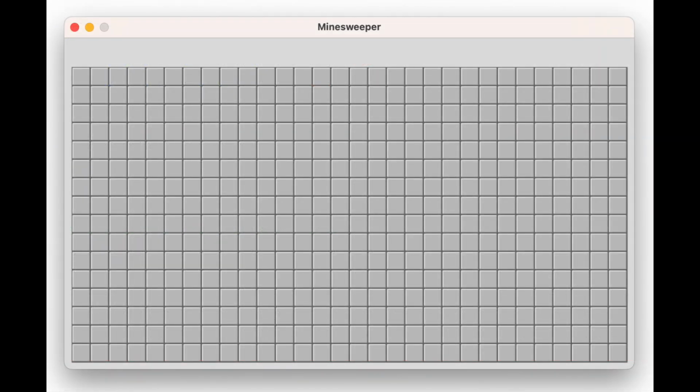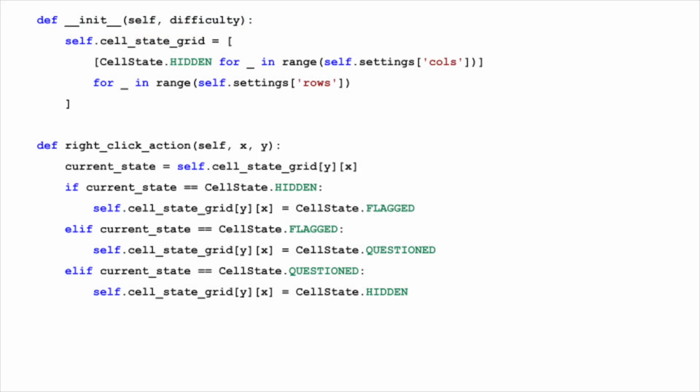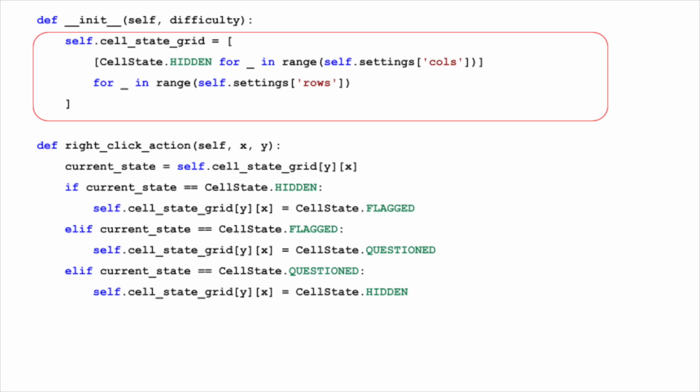To enhance the gameplay and interactivity of our Minesweeper game, we're introducing a feature that allows players to mark cells with flags or question marks, in addition to revealing them. This feature provides players with tools to strategize and keep track of their deductions about where mines might be located. To implement this, we're renaming our revealed grid to Cell State Grid. Instead of tracking if a cell is revealed, we'll now track the state of each cell, whether it's revealed, flagged, marked with a question, or still hidden.